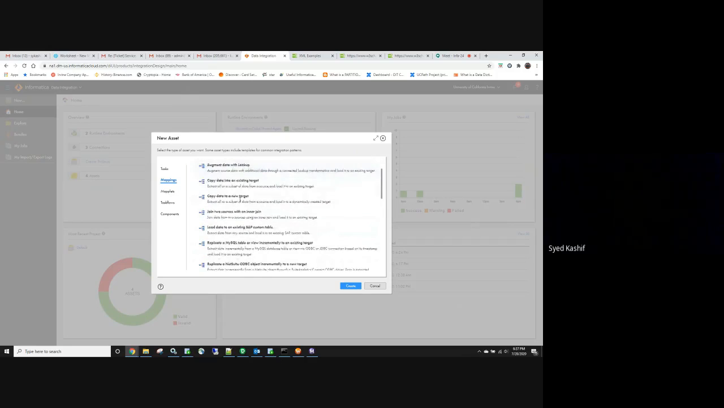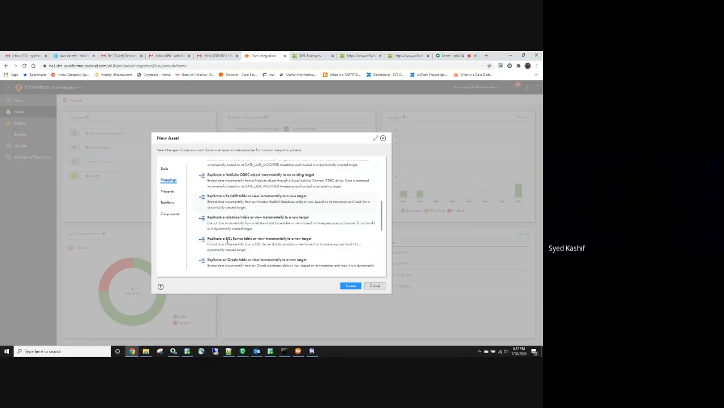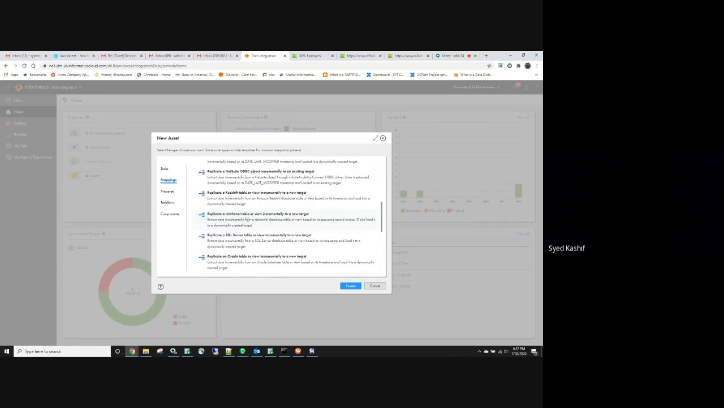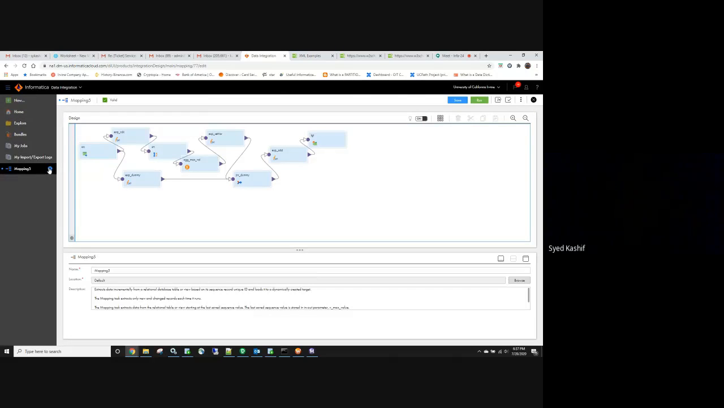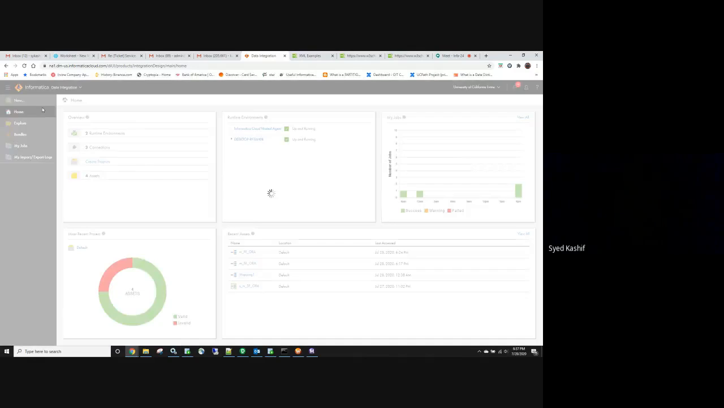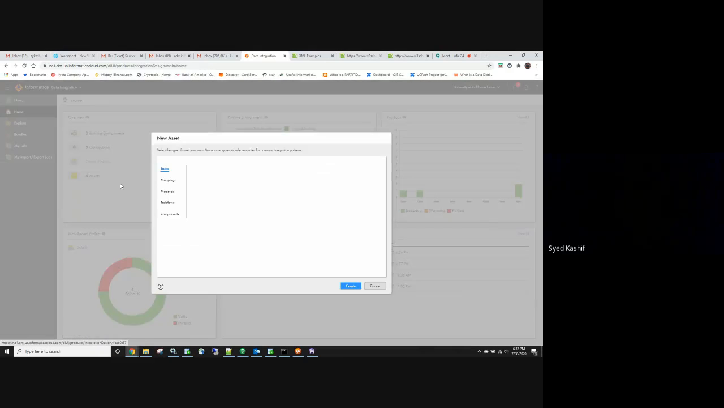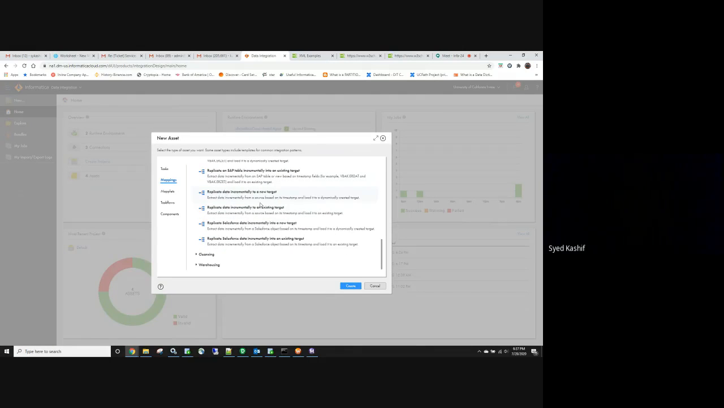Join two sources with an inner join. Join, replicate MySQL table. See, this is incremental load. Actually, let me go back and I'll show you incremental load. They already built a template for incremental load. See, so many replicate data incrementally.